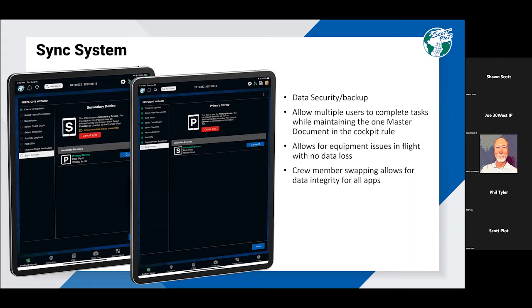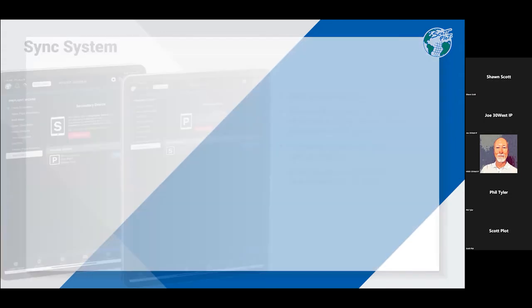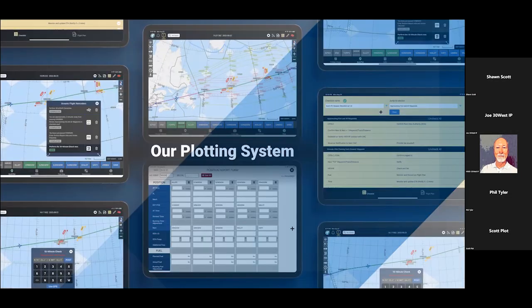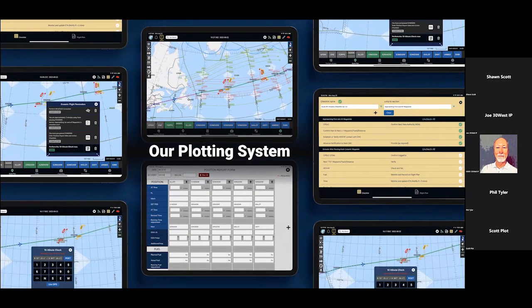So we've built the plotting chart, we've got our checklist, we've begun our journey logbook, we've got our ETPs, we have everything in the app that we need to begin to operate the flight. So let's take a look at some of the high-level features and functions that are built in the app.